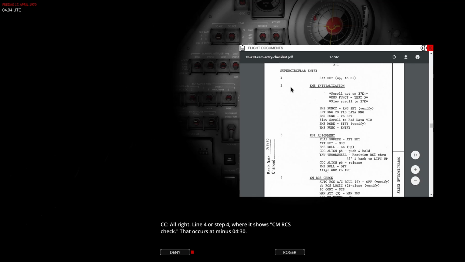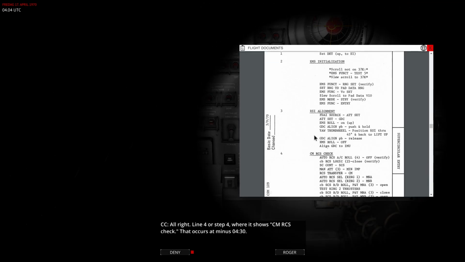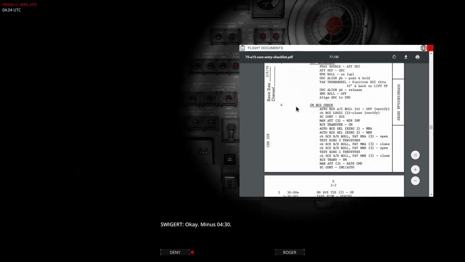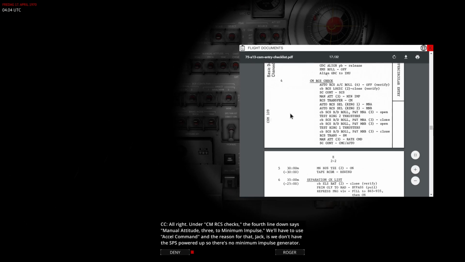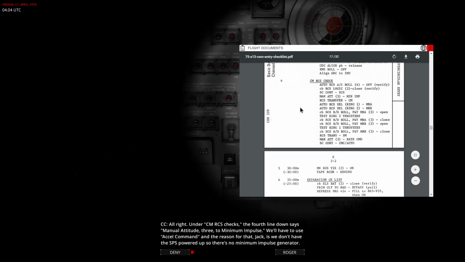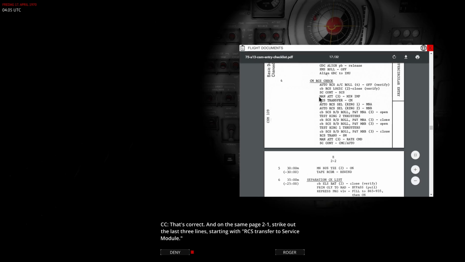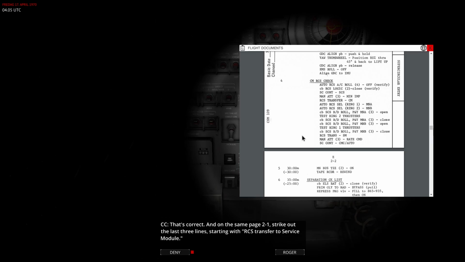All right, step 4, where it shows CMRCS check, that occurs at minus 4:30. Under CMRCS checks, the 4th line down says manual attitude 3 to minimum impulse. We'll have to use Excel command, and the reason for that, Jack, is we don't have the SCS powered up, so there's no minimum impulse generator. That's correct. And on the same page, 2-1, strike out the last 3 lines, starting with RCS transfer to service module.